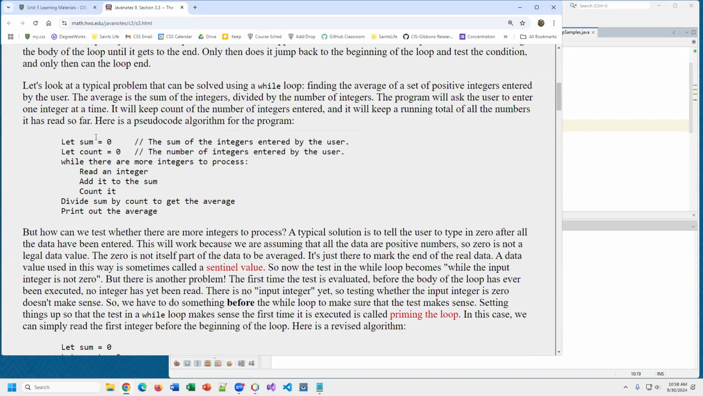Let's say we want to have an average of a set of positive numbers the user enters. So we want to start with some variables, the sum and the count of the numbers. And then while there are more integers to process, we're going to read in the integer, add it to the sum, and then count it. And when we're done entering all the numbers, we're going to take the sum divided by the count to get the average and print that out.